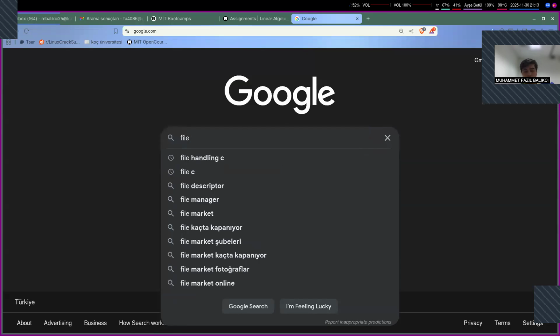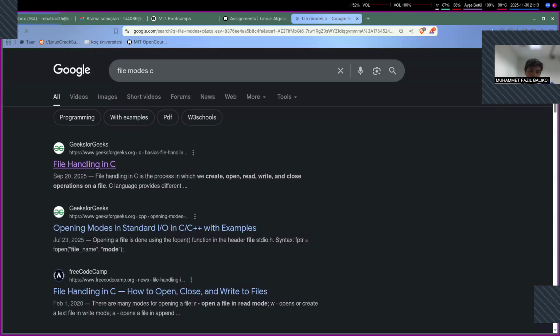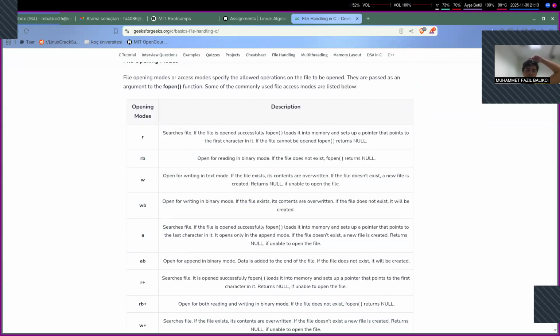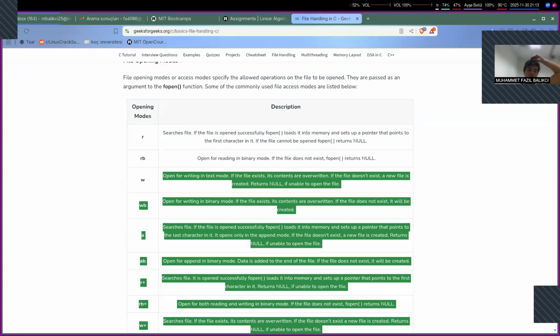And by modes, we mean that. Okay, we're going to just show you a list again. These are the most common ones. For example, this is for reading only, so it is not changing anything. This is read binary, reading in binary format. This is for writing, and this is for writing in binary.